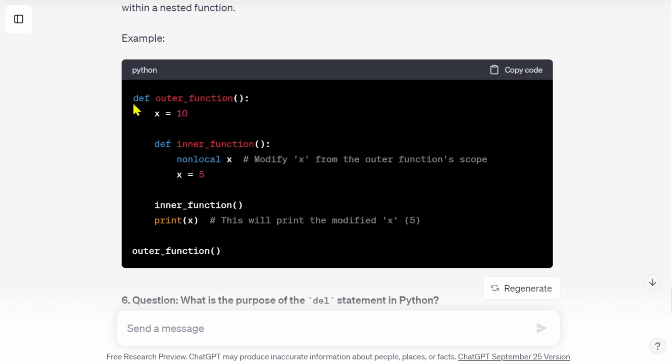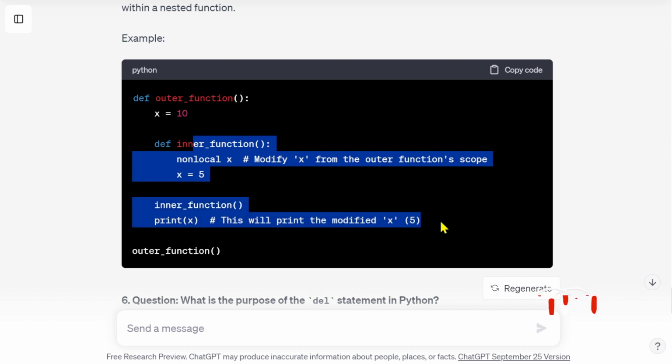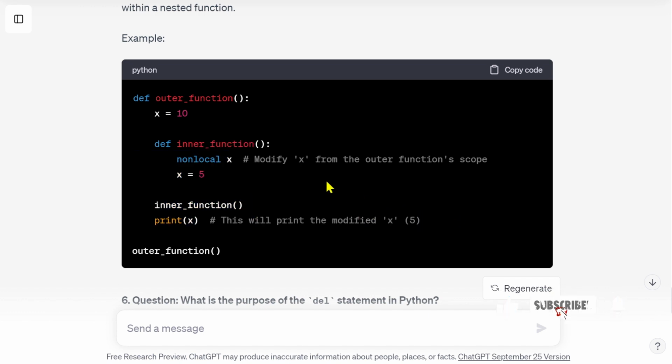Here is one of the outer functions, and here is the inner function. In the outer function, x is defined. In the inner function, x is declared nonlocal, to modify x from the outer function scope. The inner function is called here and modifies x. Now in the outer function we call the inner function. We are modifying a nonlocal value because we modify the x of the outer function. So you can use the nonlocal value of x.